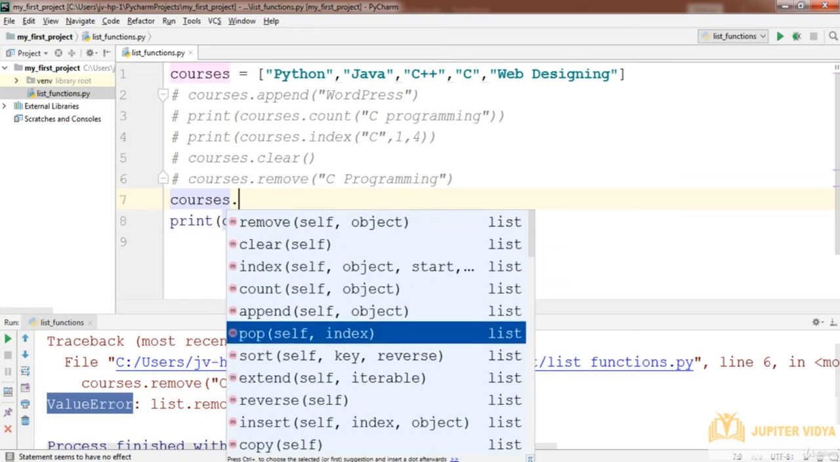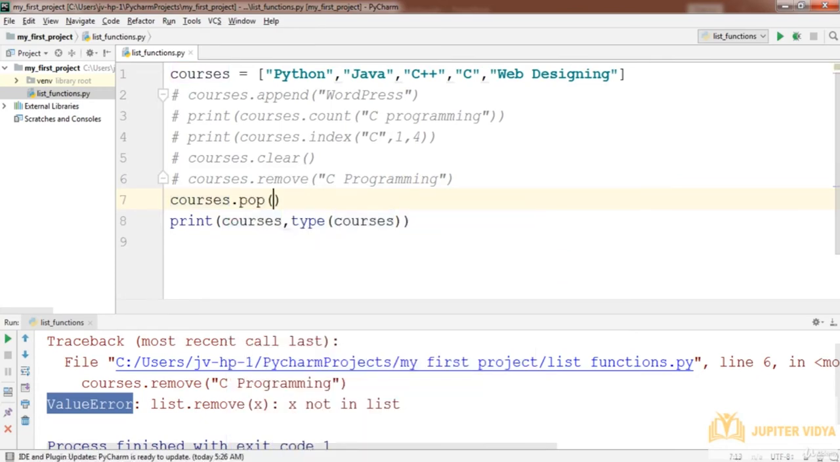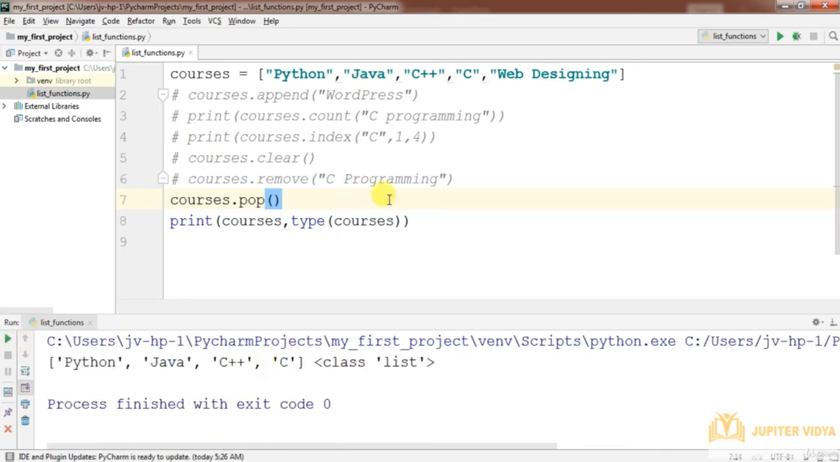So here you can see pop. Pop will always remove the element. Now if I don't pass any parameter, it will remove the element from the last. So you can see web designing is not present here.